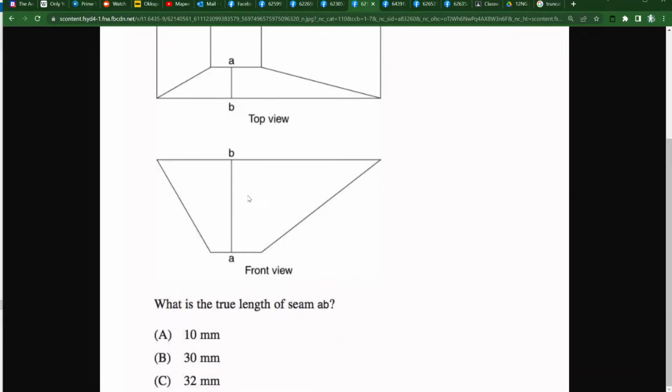Now, the multiple choice options we have are that it could be 10 millimeters, which is what we'd measure here. We'd say that's 10 millimeters. Or it could be 30 millimeters, which is this distance here. But in fact, it's neither of those lengths. In fact, it's the hypotenuse of those two lengths. This represents the horizontal distance, and this represents the vertical distance. And in fact, the true length is a diagonal distance that is not flat to the camera in either view.